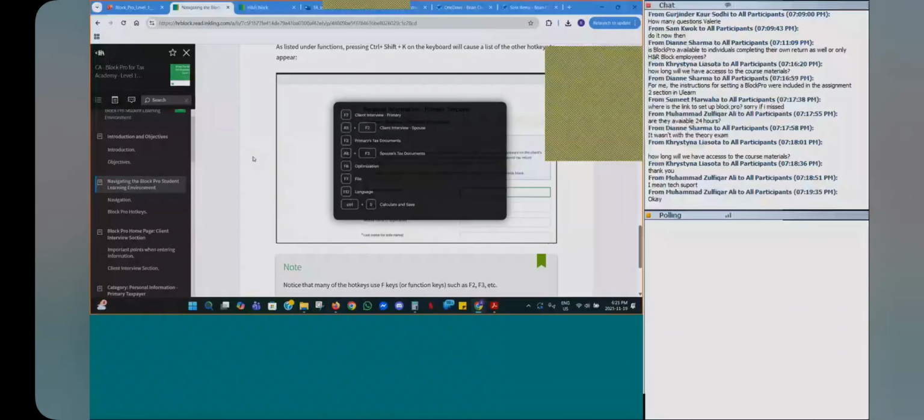Our old software used a lot more in terms of hotkeys. BlockPro tends to have fewer hotkeys by comparison, so I tend not to use them. But some people really like and make use of hotkeys, so be aware that they are there for you.